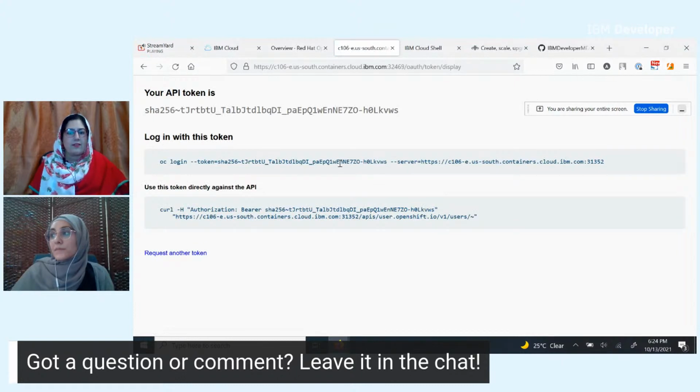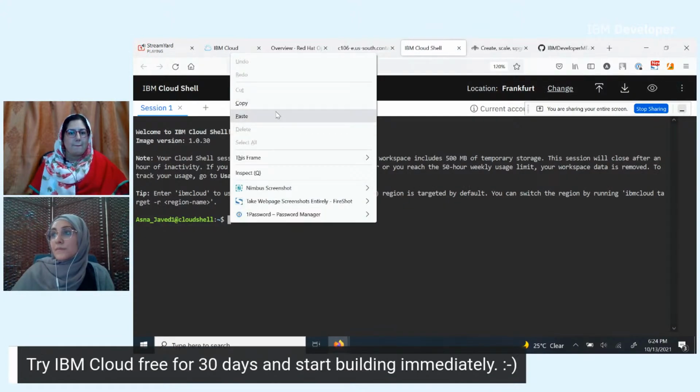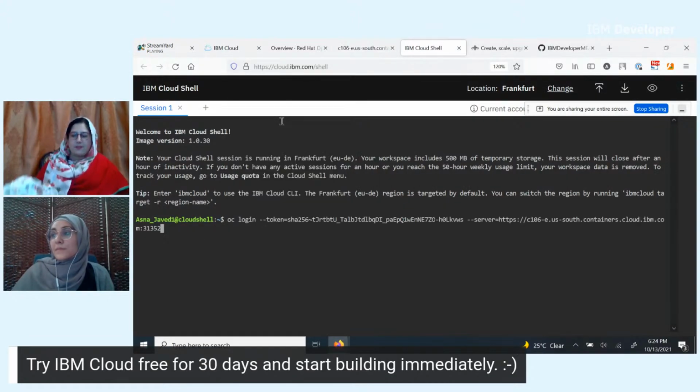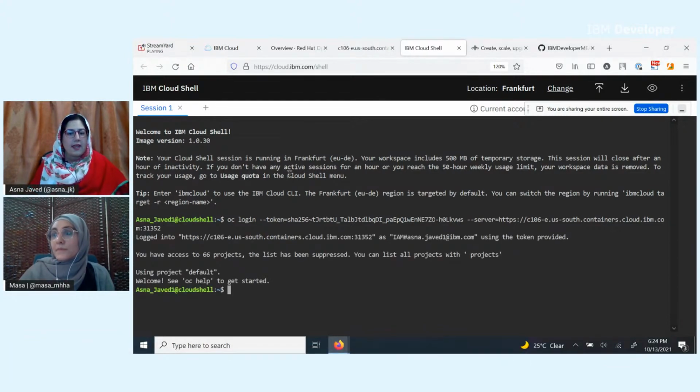So what I'm going to do is copy this, and paste it in my shell. All right, let's do this. So now I am logged in and I am ready to create my project, my application.